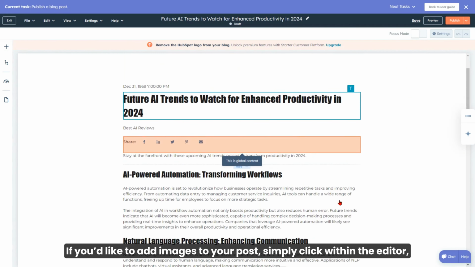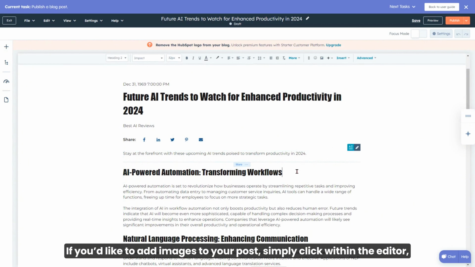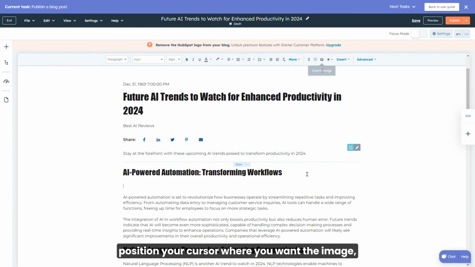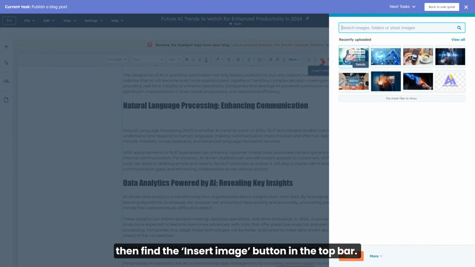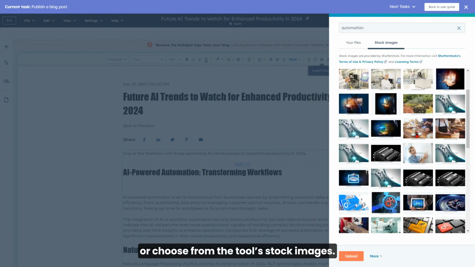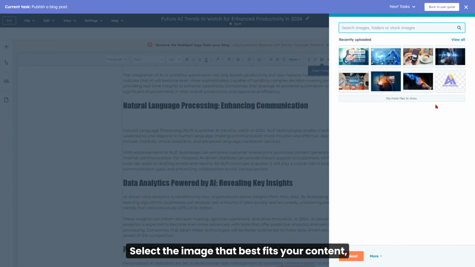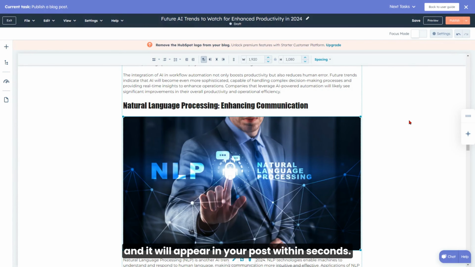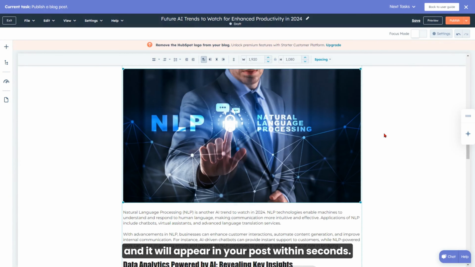If you'd like to add images to your post, simply click within the editor. Position your cursor where you want the image, then find the Insert Image button in the top bar. You can either upload your own media from the library or choose from the tool's stock images. Select the image that best fits your content, and it will appear in your post within seconds.